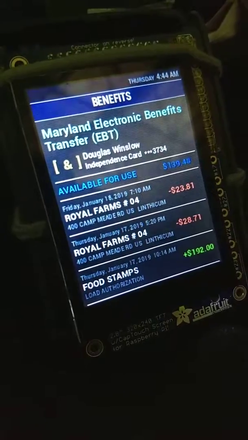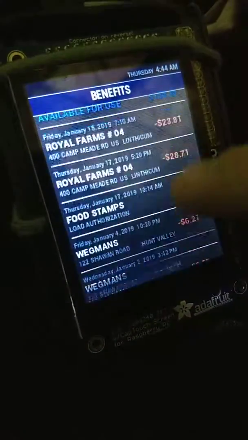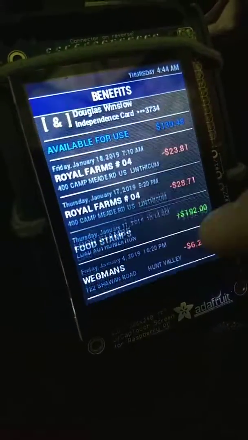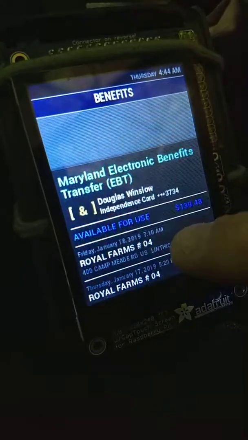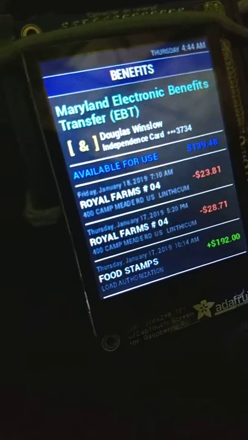All right? Isn't that beautiful? Great text is displayed in this hypertext browser. Everything that I need to know about where I stand with my EBT results. Available for use is $139.